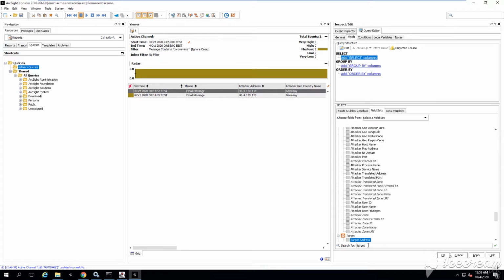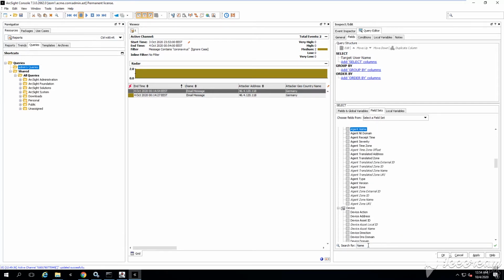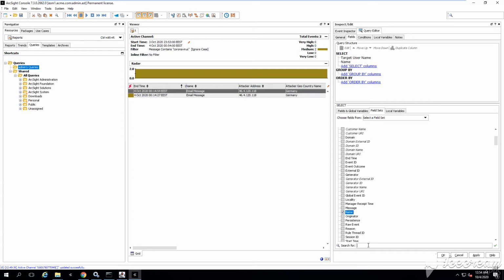Now, where it says select, I'm building basically the logic of my SQL query. Queries and query viewers in ArcSight ESM are based on SQL logic. Those are nothing else but SQL queries that we're building, which run against the database in order to collect some information for us.